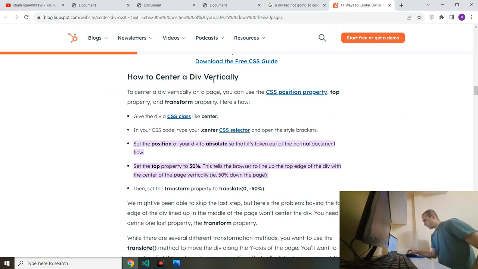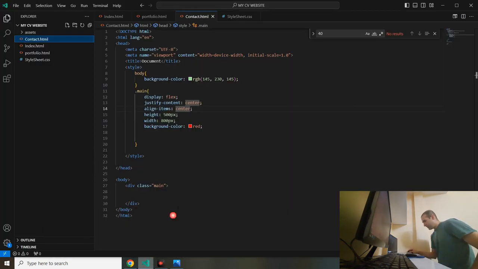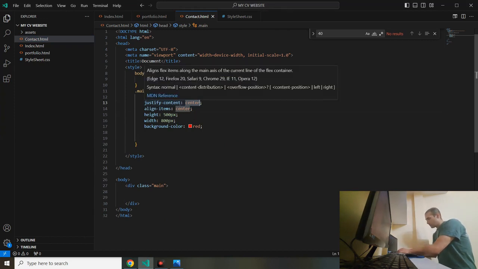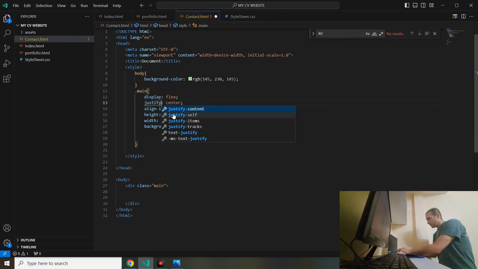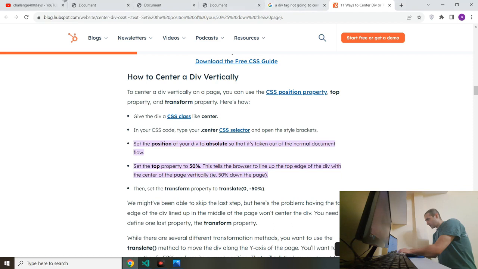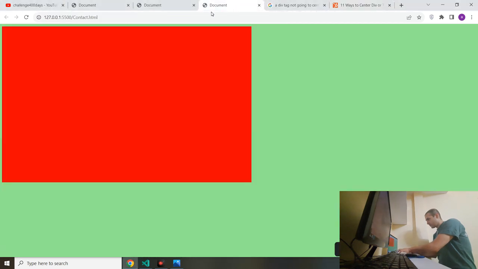How to center a div vertically. Let me check something first. Let's remove center. Can I remove this? Nope. Justify self center. Control S, and where's our document? Nope.